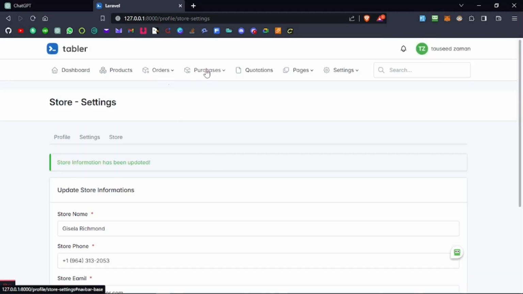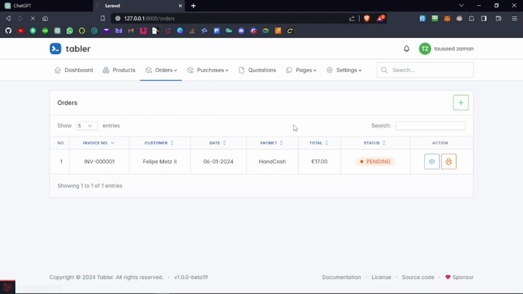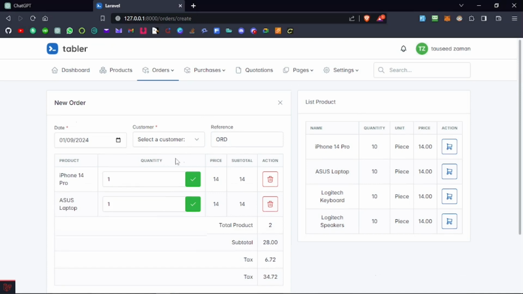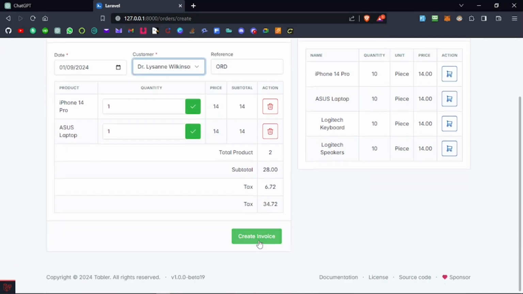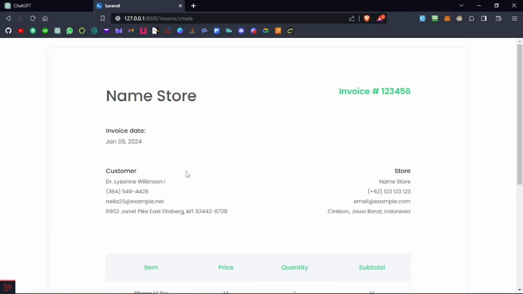So now let's go back to the orders. Let's go to all orders. Now let's create an order. Let's add an item. Okay, so I added two products, and let's select the customer, and then let's create an invoice. Okay, so here we go.